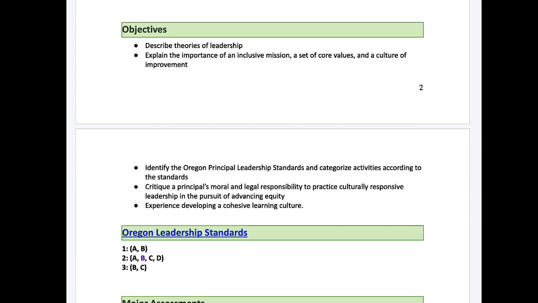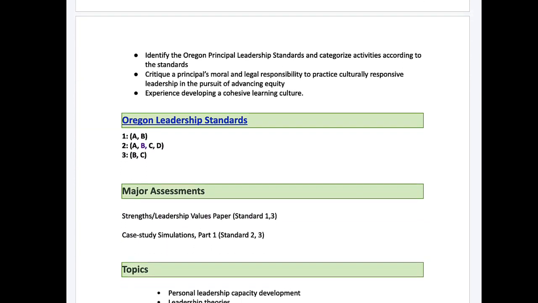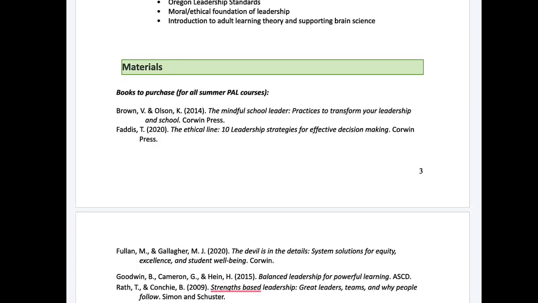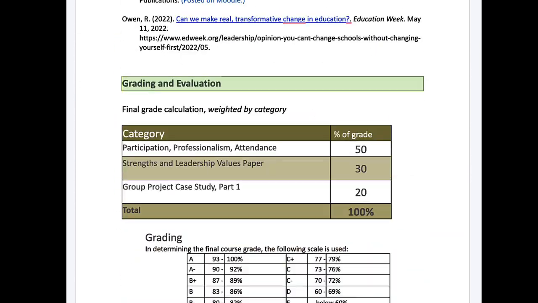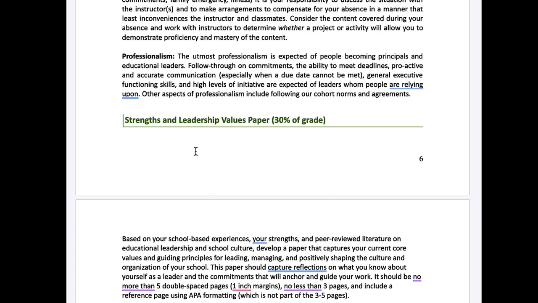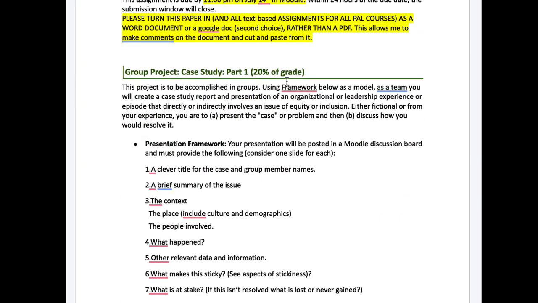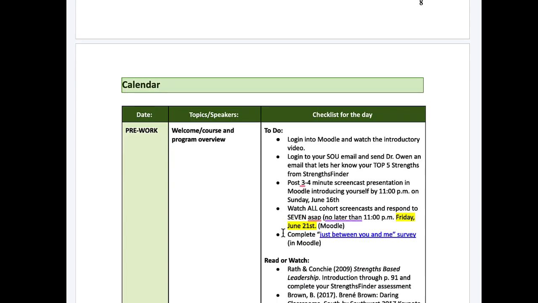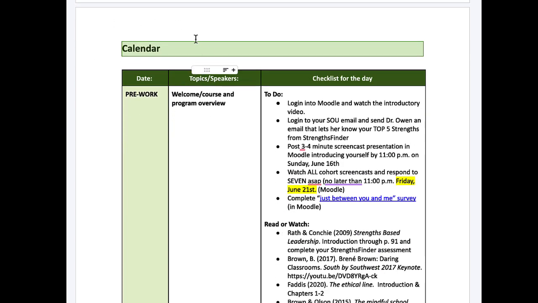I'll scroll through it just a little bit so you can see some of that, but it also has everything you need, which is the great thing about having so much there. When you scroll down further, you'll see our major assignments and how they're graded, what's expected. And then we get into the calendar. The calendar can also be pretty overwhelming at first, but everything you need is there.